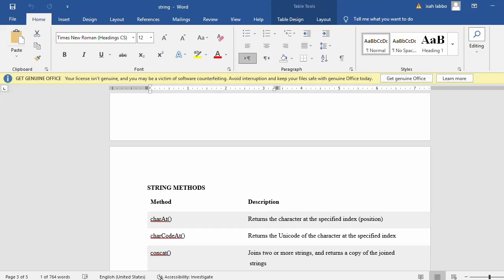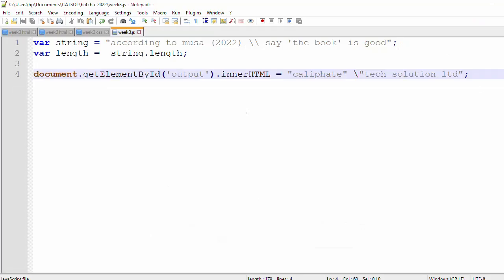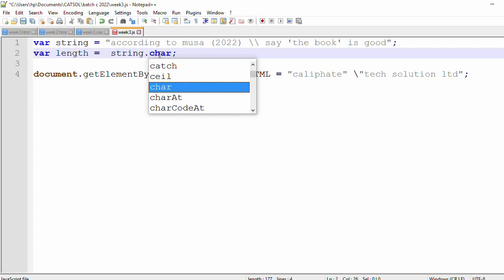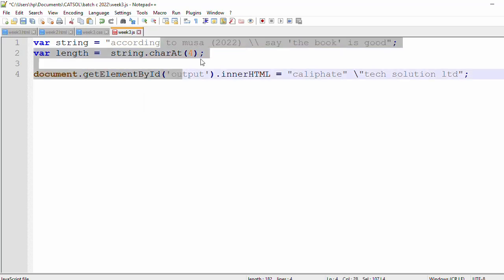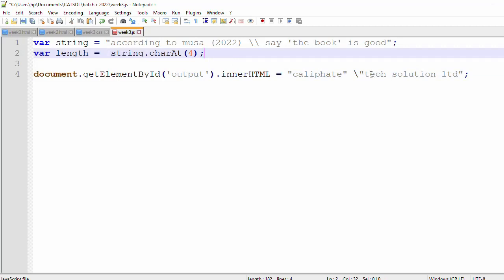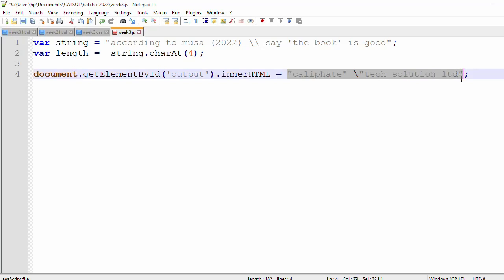For instance, now if we say, what is the character at, let's say, string charAt 4 in this string? What is the character I want to have here? I want to display the length of that.